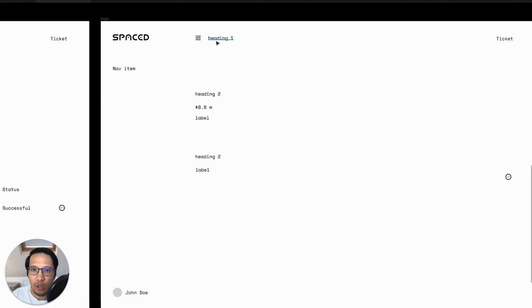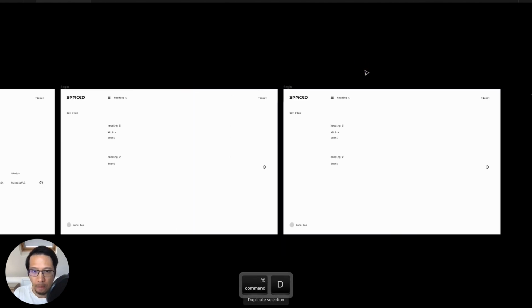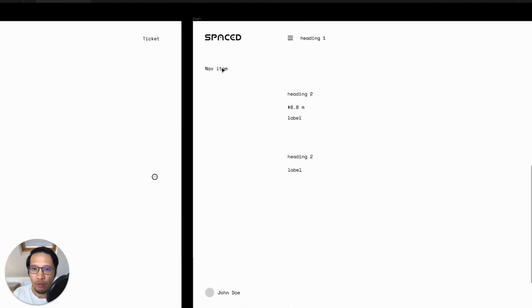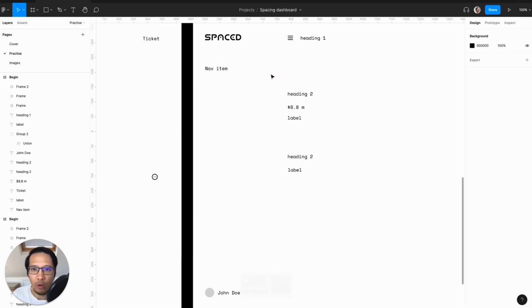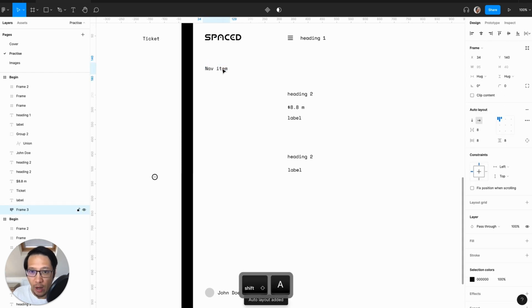I just copied certain bits over because we are going to then use auto layout and just duplicate to speed up our workflow. So here I'm just going to Command D, and we're going to start off with the nav item. First I need to do Command dot to bring the UI back. I'm going to do Shift A for auto layout.